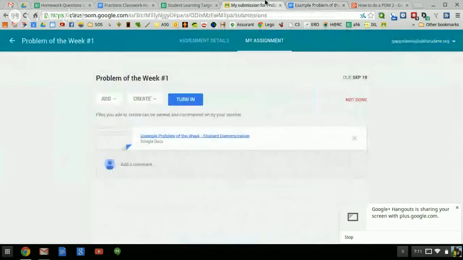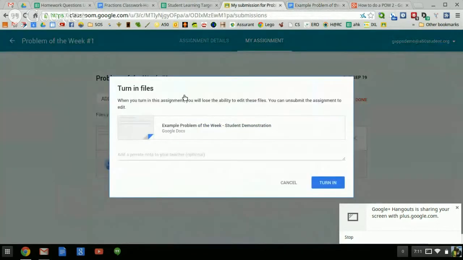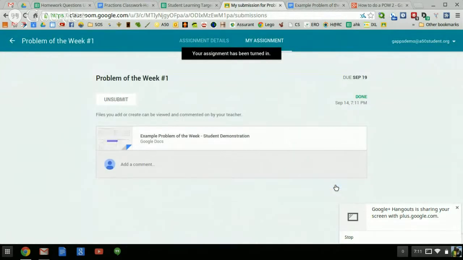Alright, when you're finished, just click the blue Turn In button, and I will get a copy of it. Yep, turn it in. Okay. I might send it back to you, and then you could unsubmit and turn it back in, or just turn it back in.